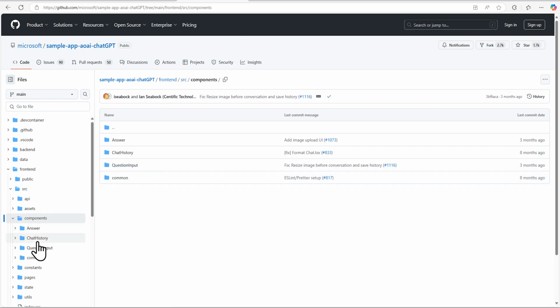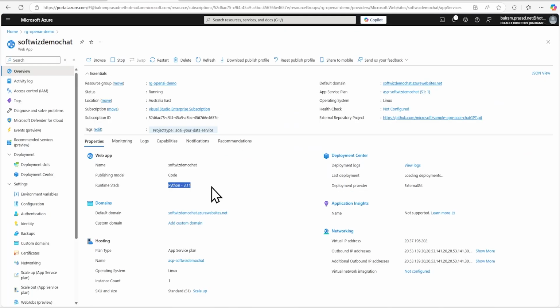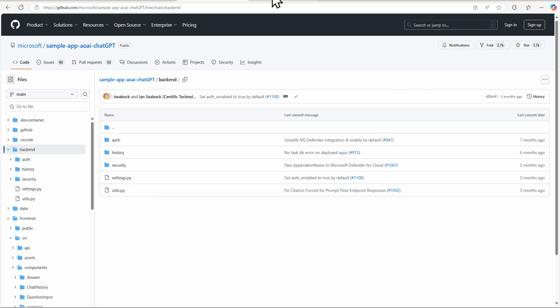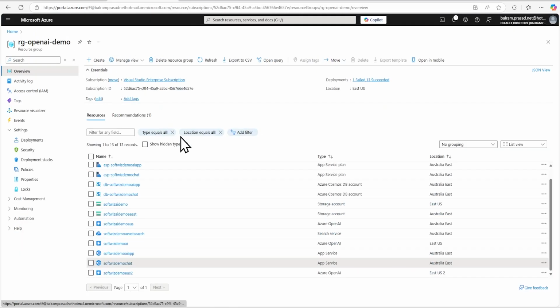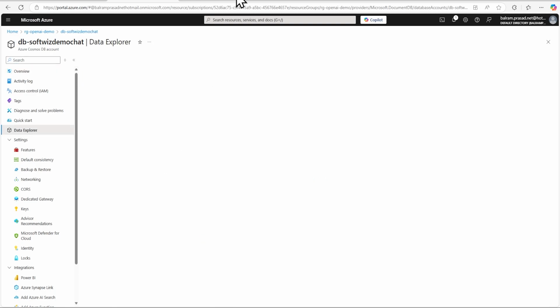So it is all in React and TypeScript, and the backend component will be in Python. So if you see, the runtime stack is Python, so the backend is Python and the front end is React plus TypeScript, and then our web app's code history will be saved inside Cosmos DB. So that's what it is all about. So we can see that the conversation is going to be saved here in conversation history.